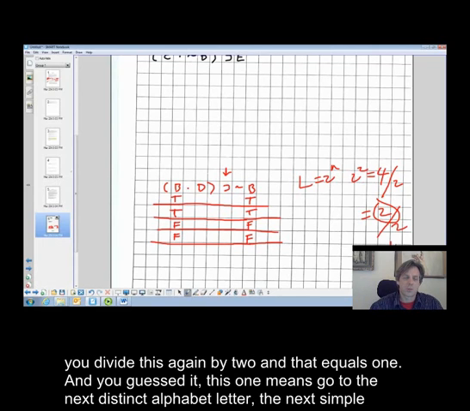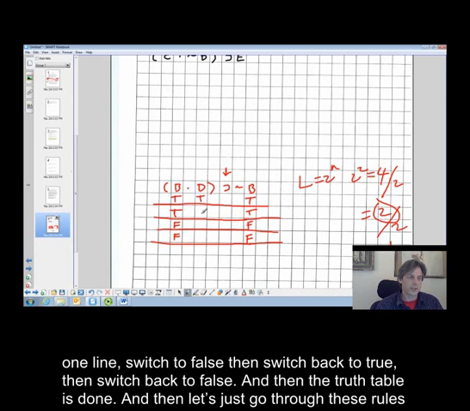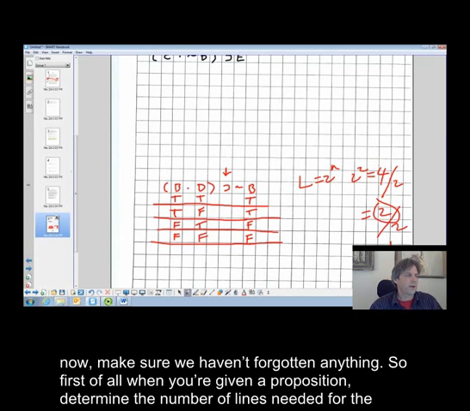And you guessed it, this 1 means go to the next distinct alphabet letter, the next simple proposition in line that's different, that's distinct from the first one, and you switch from true to false after one line, so every other line. So true, one line, switch to false. Then switch back to true, then switch back to false. Okay? And then the truth table is done. And then let's just go through these rules now, make sure we haven't forgotten anything.